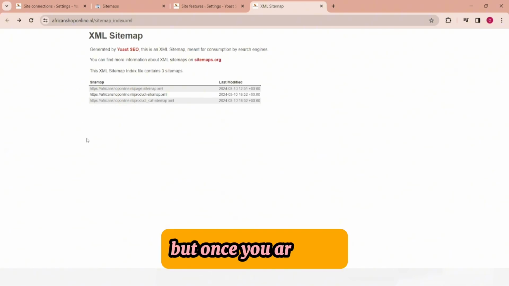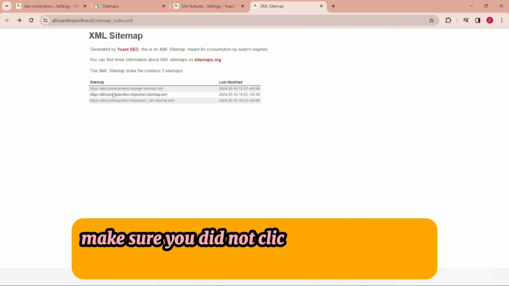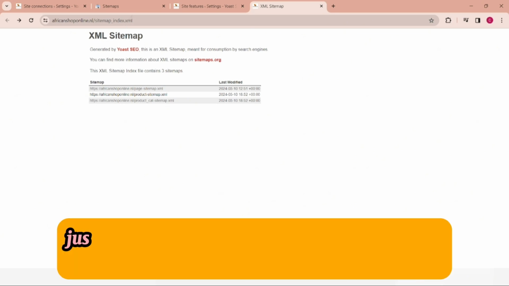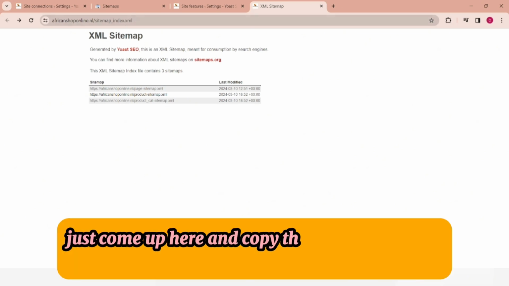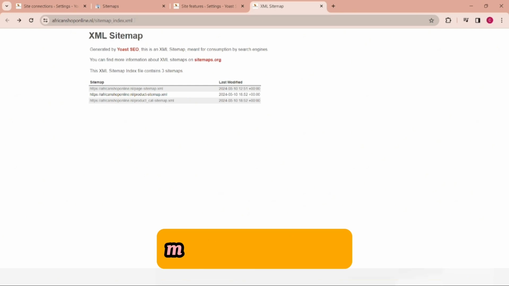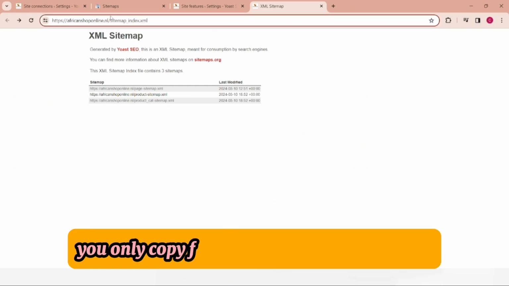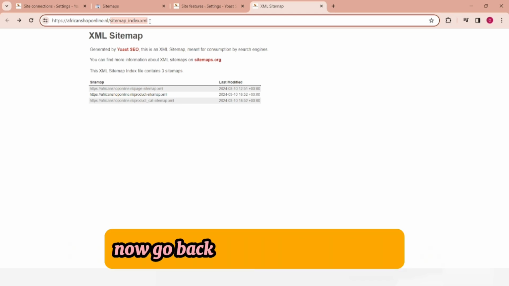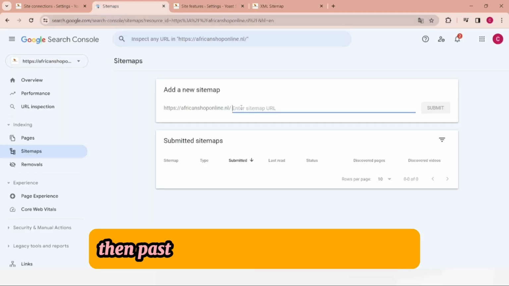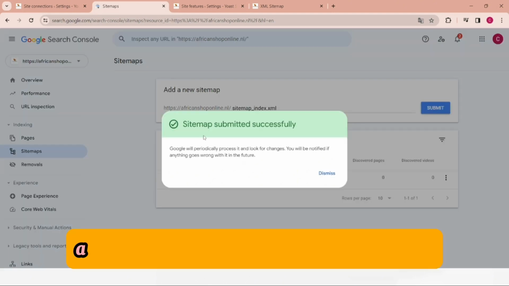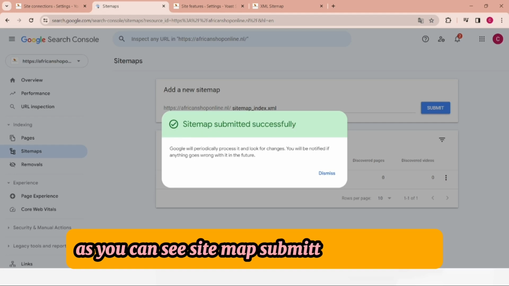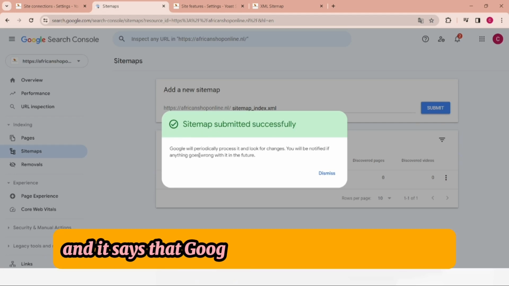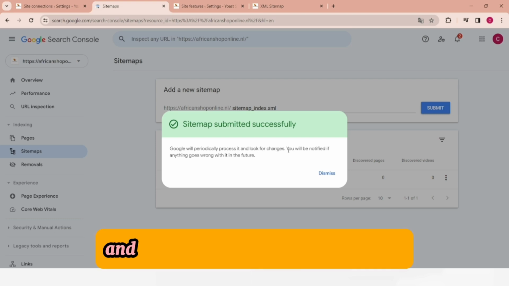But once you are here, make sure you do not click any one of these links yet. Just come up here and copy the URL link of your sitemap, which will be this. You only copy from sitemap down to .xml. Now go back to your search console, then paste the link of your sitemap here, just as you can see. Now click on submit. As you can see, sitemap submitted successfully, and it says that Google will periodically process it and look for changes. You will be notified if anything goes wrong.